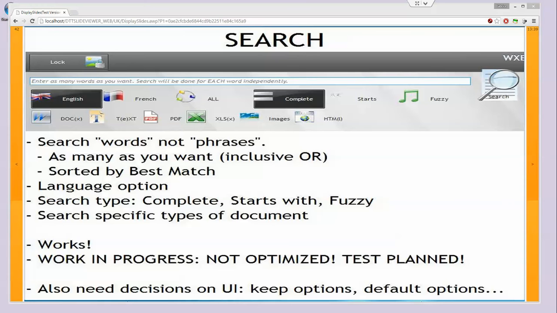Options for the search are the language. So you can search only for things that are set as French, or only for things that are set in English, or you can say, we don't care about the language, I'm looking for these words, help me out. There is a little problem in that coding that I know of. I just didn't have the time to deal with it.